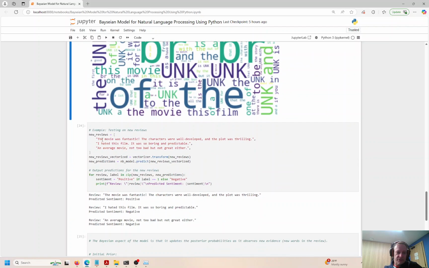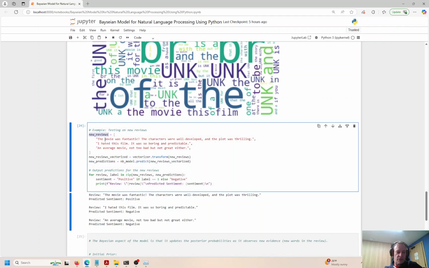Okay, so let's look at one more thing down here. New reviews. I'm adding some more text to this body of text, and I want to see what sentiment is created based on this text I added. So here's a review. This is a list that I created. The movie was fantastic. Characters were well developed, and the plot was thrilling. So that's something I want to be aware of. I hated this film. It was so boring and predictable. Okay, that's good to know.